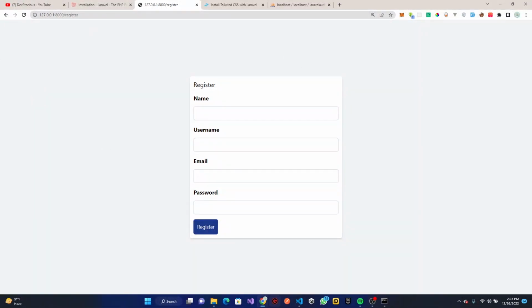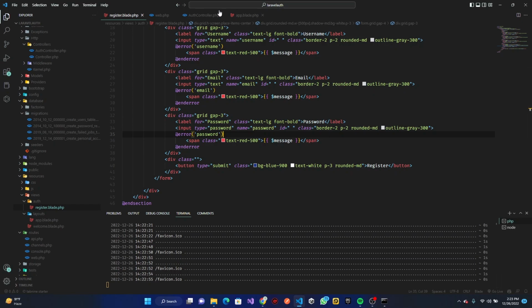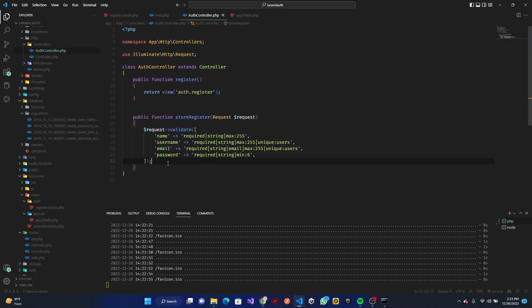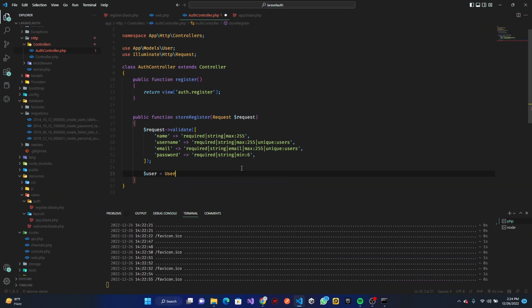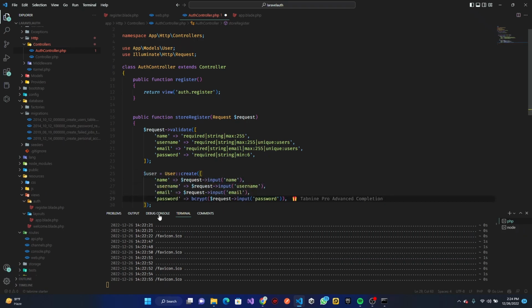Good. So once that one is done, now in our auth controller, basically what we need to do is just do user equals to user. So this is going to import our user. We have to import it at the top. You can see now we have user models. You can now say user model create. So what do you want to create? You want to pass in name should be equals to request input name.